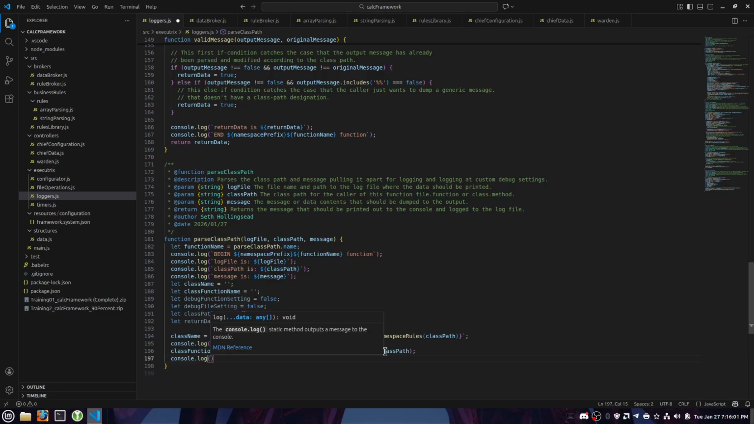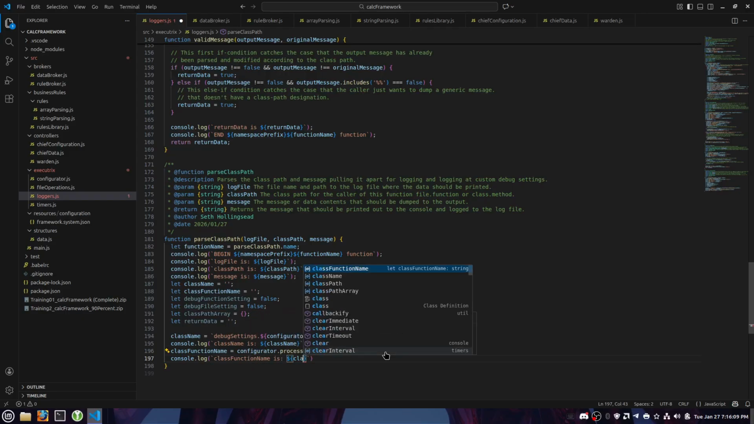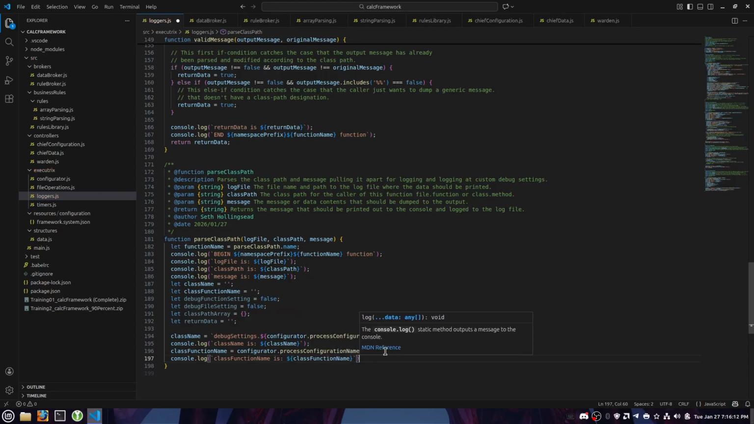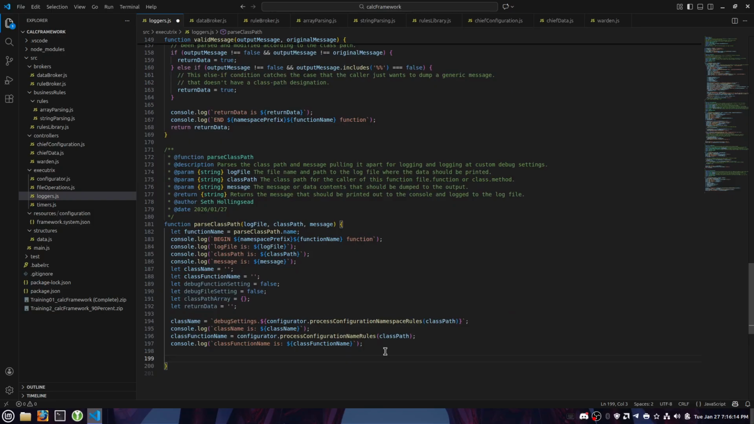Console.log class function name is $ curly brace class function name. Okay, now we need to make some calls to print the message to the file. These are debugs, but they're hard-coded debugs because we need to be able to do this to log files for extra special debugging. Because when we get into here, things can get really messy.